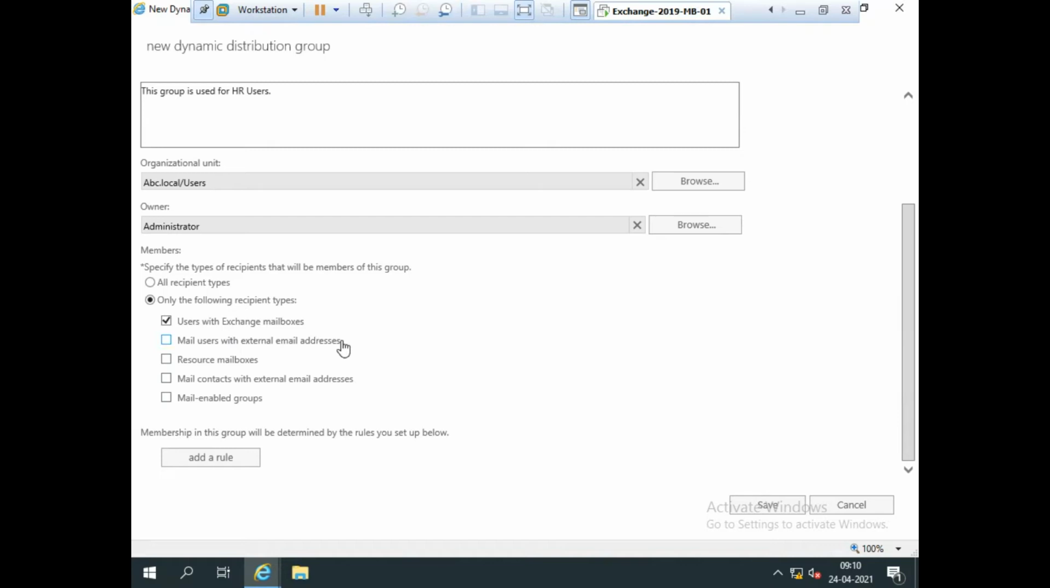If you want to choose other things, we also have mail users with external email addresses, where only the users who have external email addresses become members of this group, or resource mailboxes, or users who are mail enabled, or any mail-enabled group. So we have these options. In my scenario, I choose users with Exchange mailboxes to become members of this group.